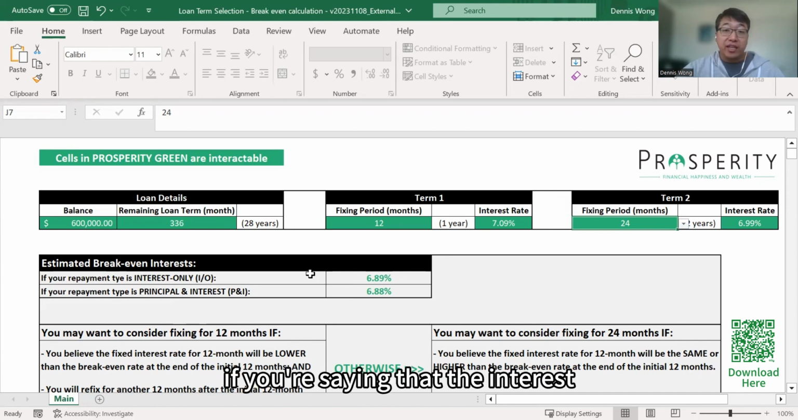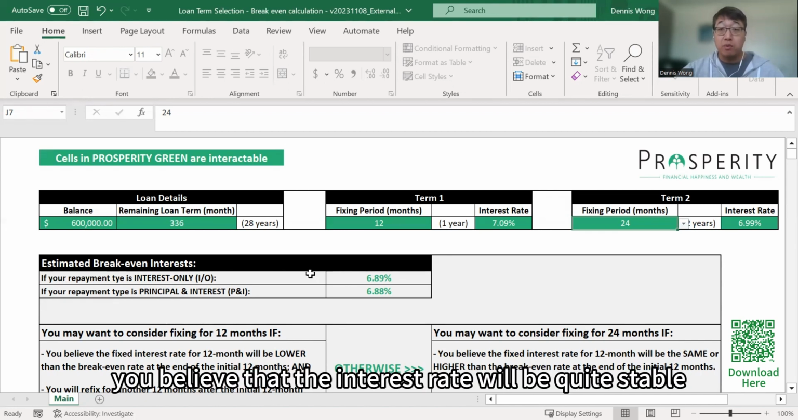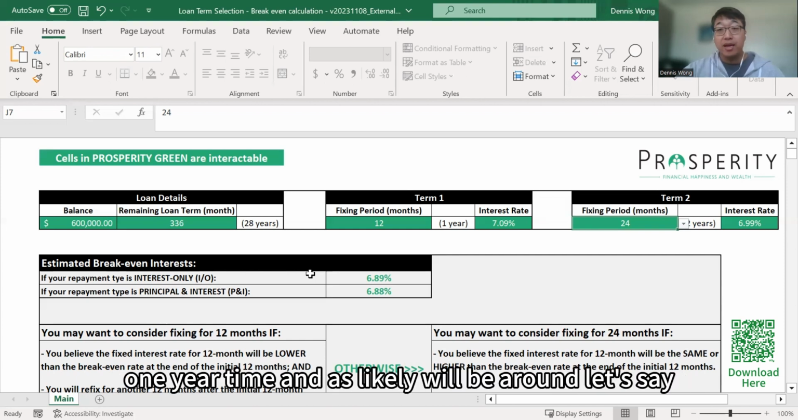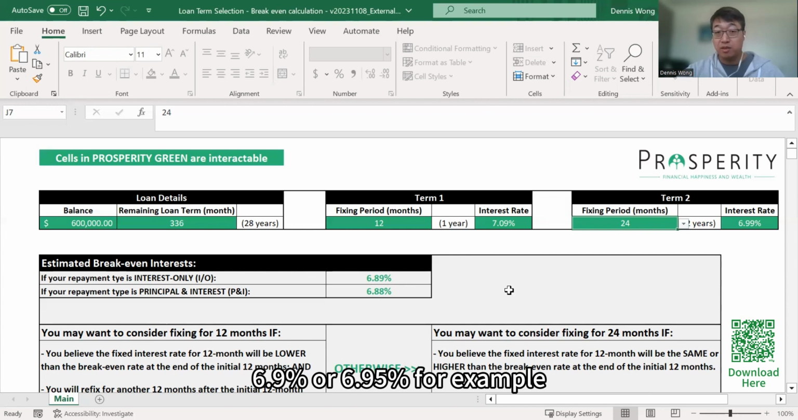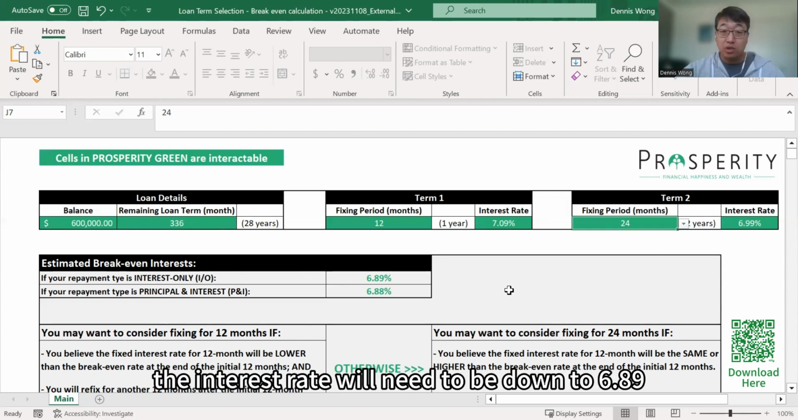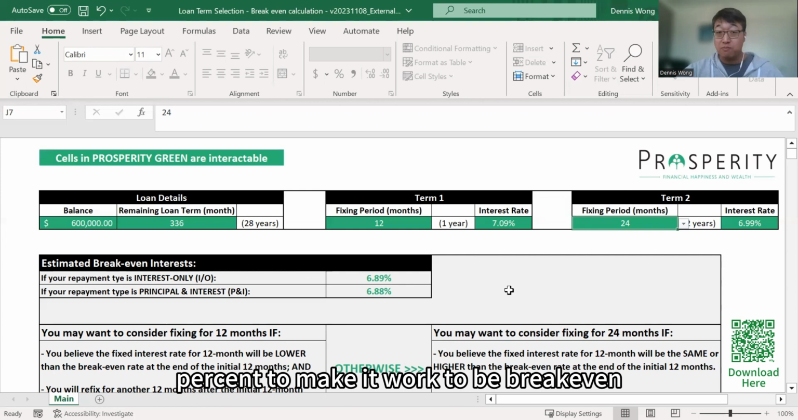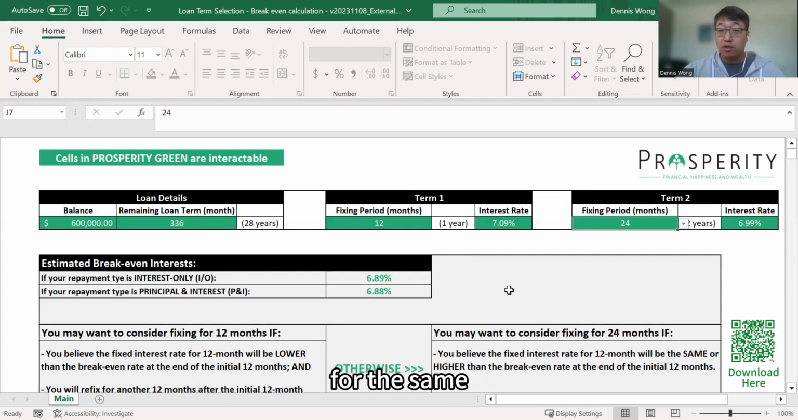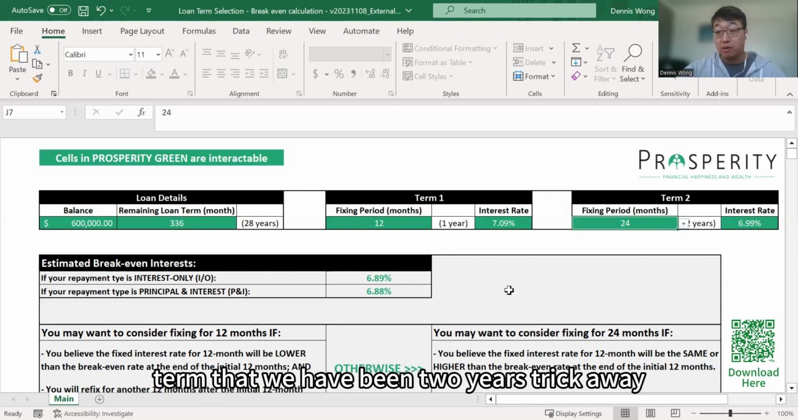However, if you think the interest rate may not drop that quickly, and you believe it will be quite stable after 1 year's time, and likely be around, let's say, 6.9% or 6.95%, for example, then in this case, you know that if you need to refix for 1 year after, the interest rate will need to be down to 6.89% to make it work and break even with the same term that we have in 2 years straight away.